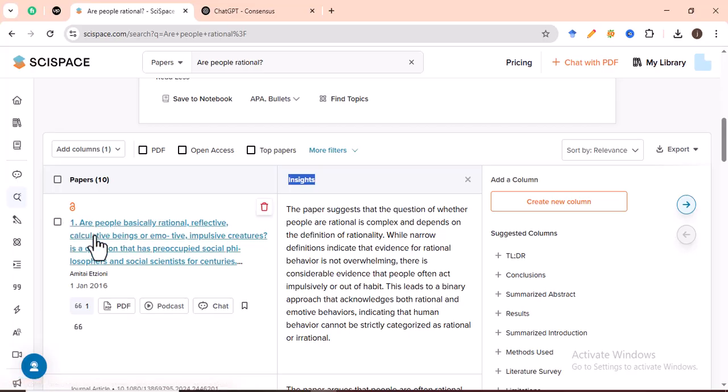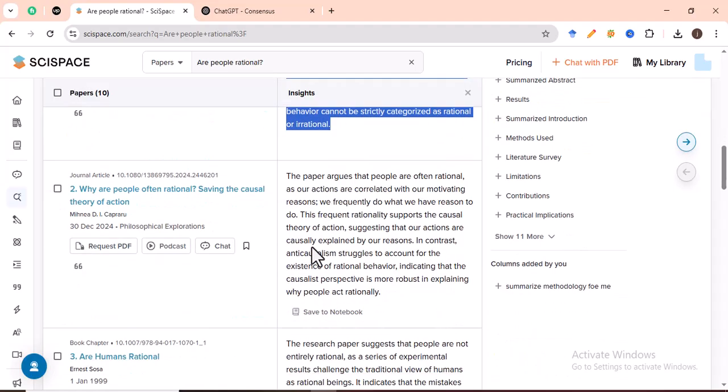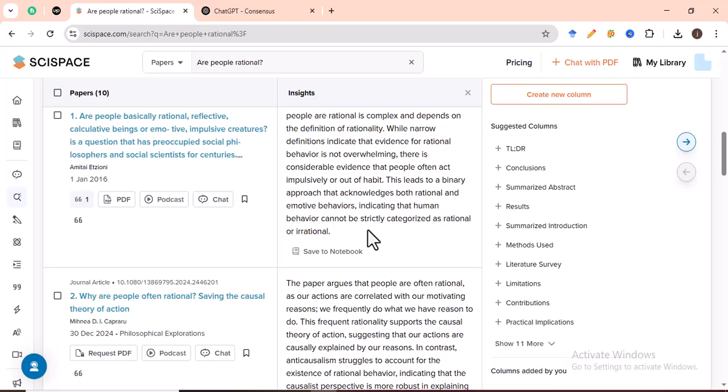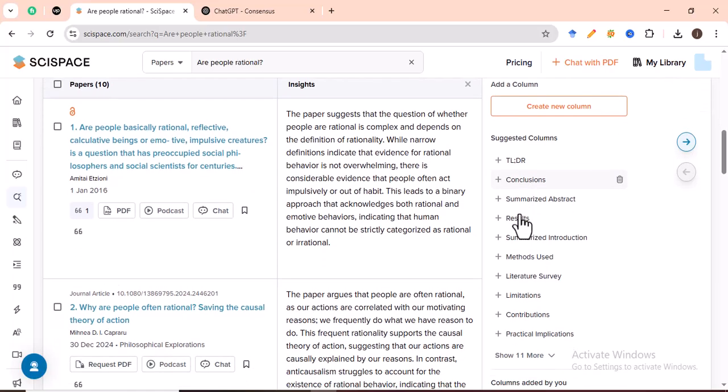You can see for this particular research paper, are people basically rational, reflective, calculative beings, or emotive, impulsive creatures? It gives you the insight from that particular paper, and then you also get the insight from the second paper. So you can develop the literature review using these insights. Another thing that you can develop using this software is the summary of results.